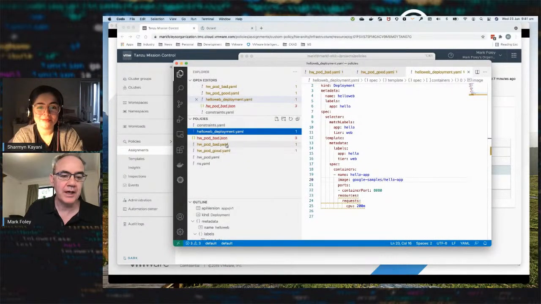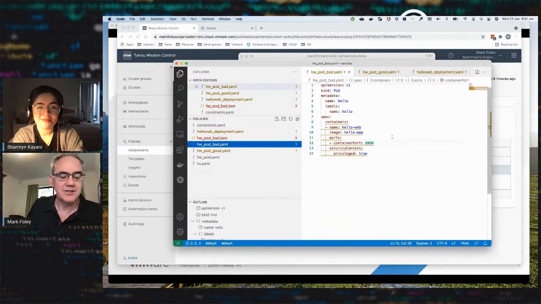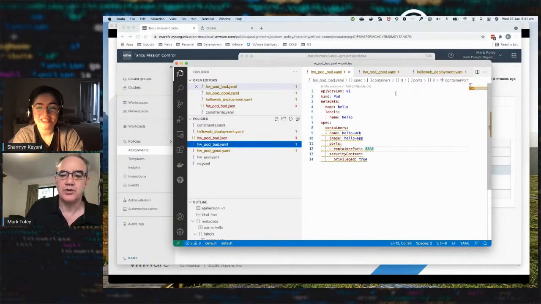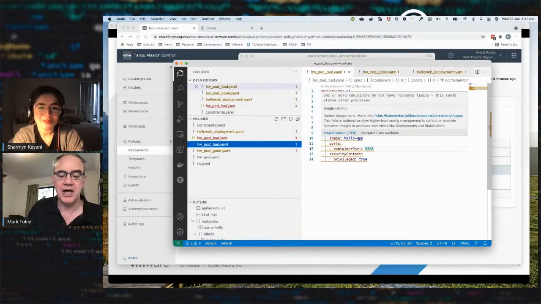So we first of all have this one, which is imaginatively named bad, and this is basically something that's going to fail, right? And you can see what we have there is the image definition, so this Hello app, which is a Google sample app.